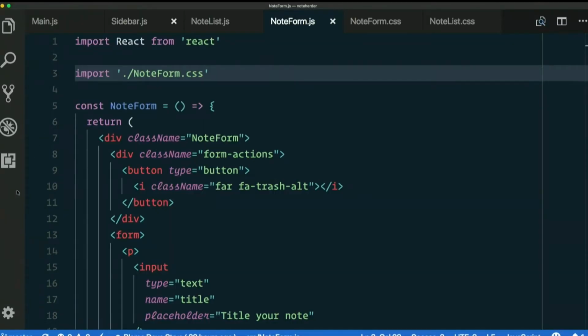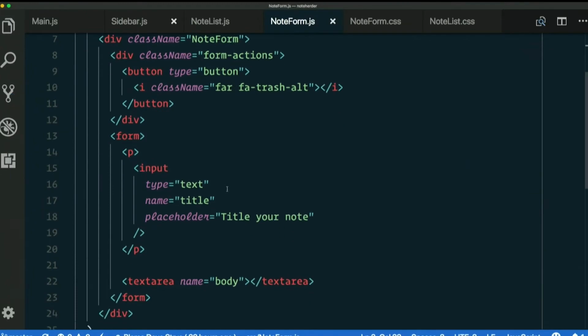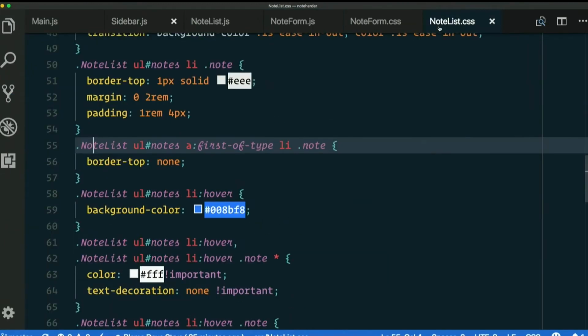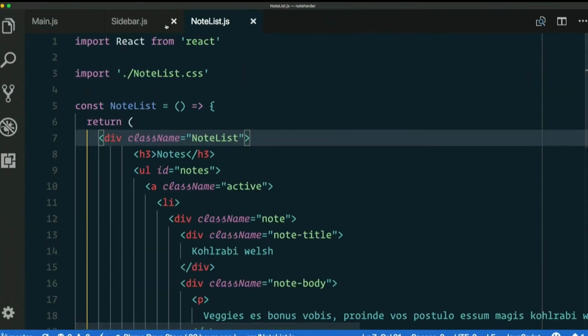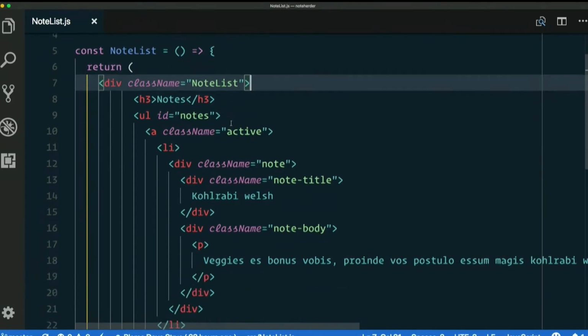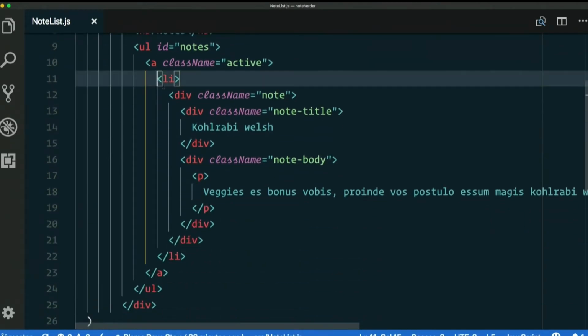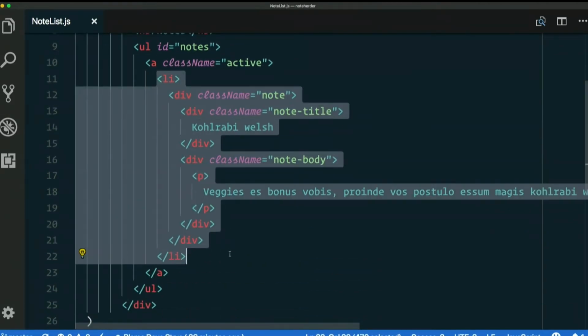So where to even start? This is the note list we're dealing with, right? So I'm just going to close everything else. So LIs, these are probably the things we're going to be repeating, right? I want a new LI for everything in an array. Let's see if we can get that to work at all.